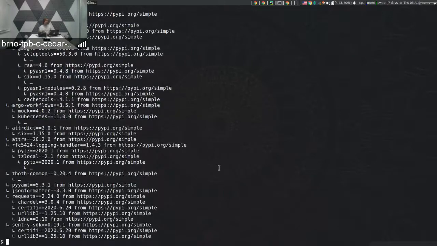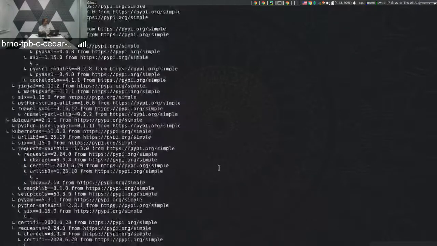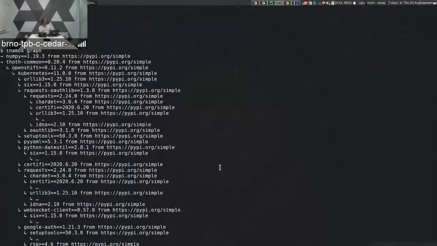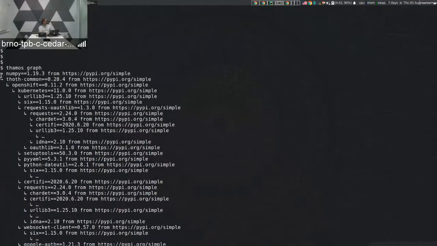So I've already called Thoth and asked for a resolution. So here you can see the serialized dependency graph. So I have a dependency on NumPy that doesn't have any other dependencies. And then there is Thoth common, another direct dependency that I'm using.